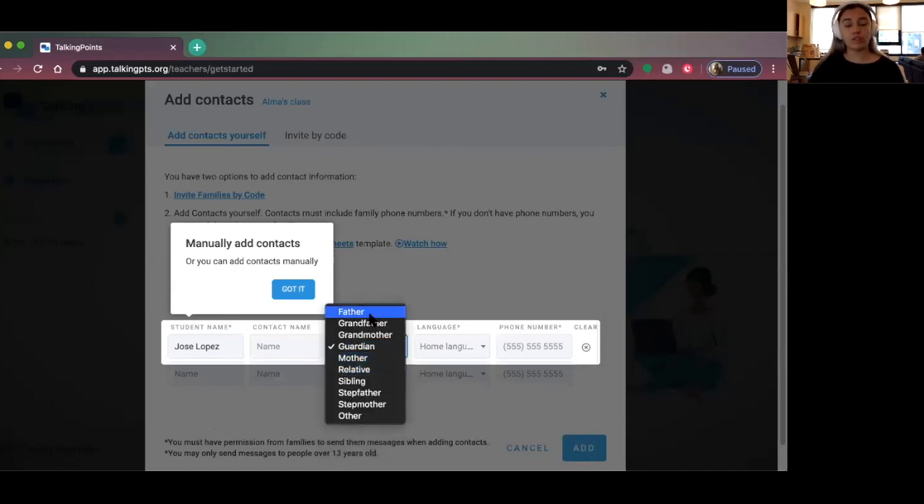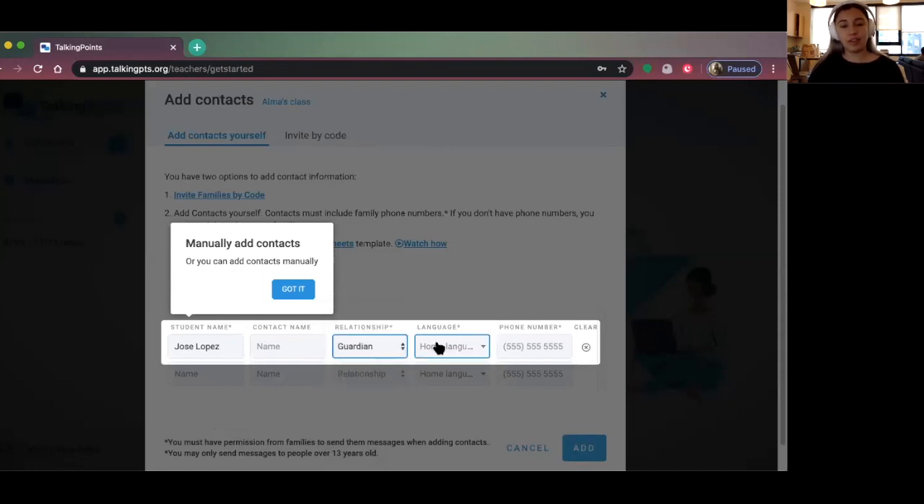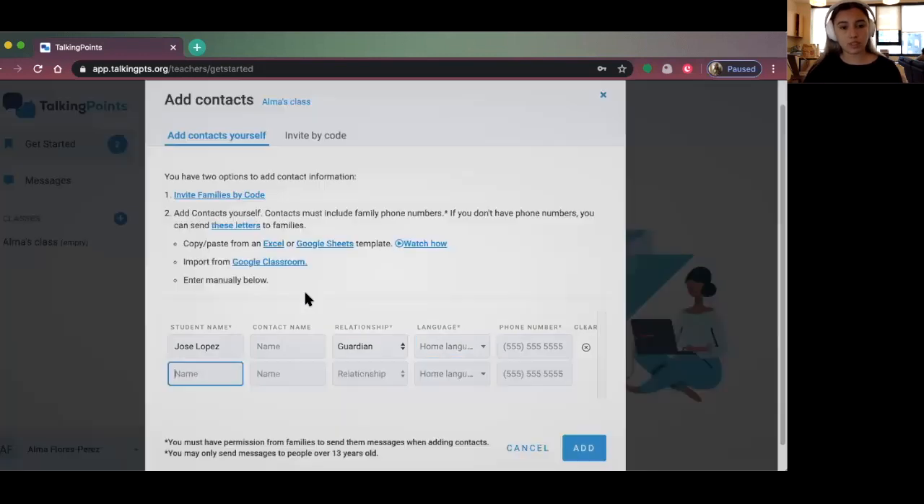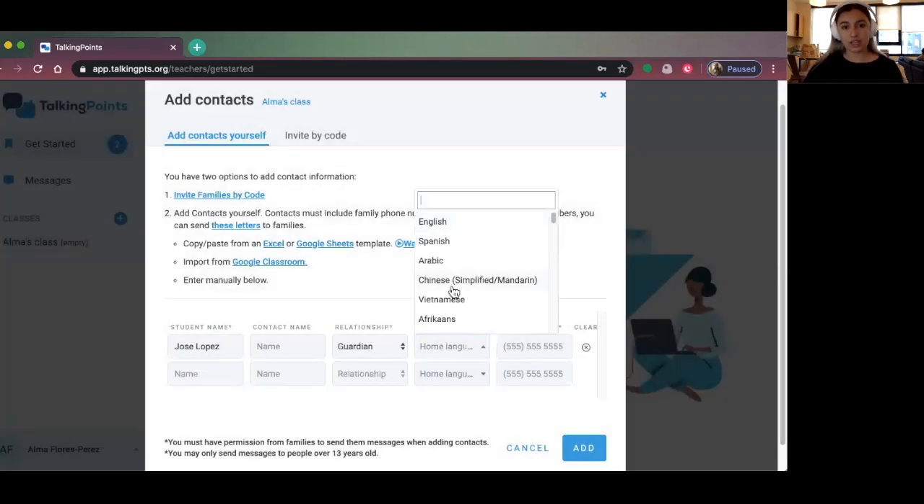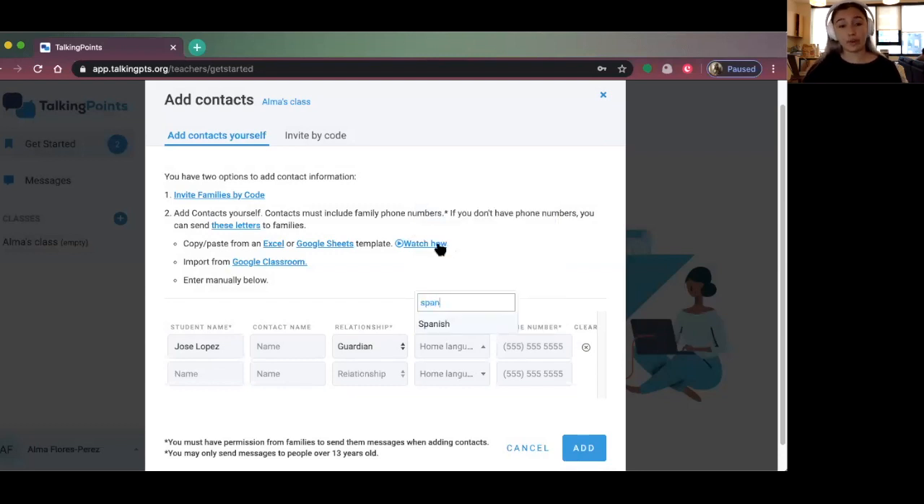We have a whole host of different family member relationships that you can select from. And you then select language. So I think because this is the orientation, it's being a little bit funky. So I'm going to say got it. And I can type in Spanish. We do support over 100 languages currently with Talking Points. If you don't see your language, we do have a form where you can request new languages to be added.